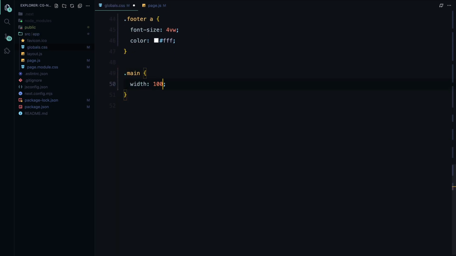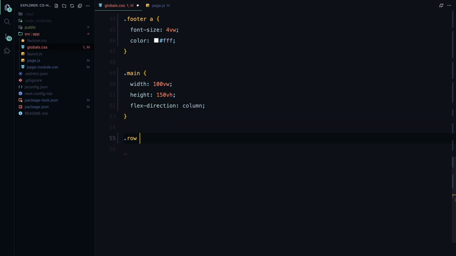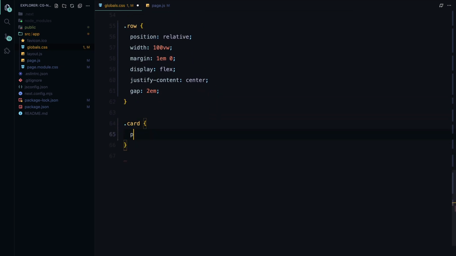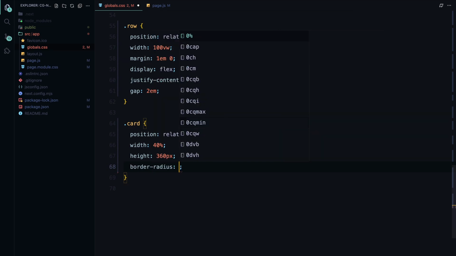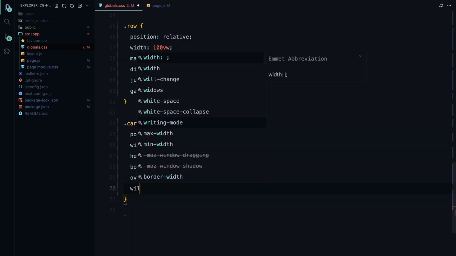In the main section, we are extending the height to 150% of the viewport and stacking up the content vertically. This section houses the rows we'll animate. Each row is styled to be full width with a margin to separate them. The cards inside each row are evenly spaced using gap and are centered. The card elements themselves are given a width of 40% and a fixed height of 360 pixels. They are styled with rounded corners, hidden overflow, and a will-change property for smooth animations.